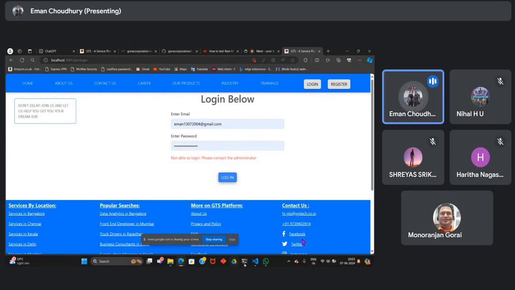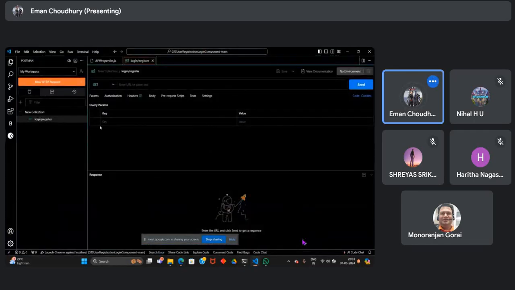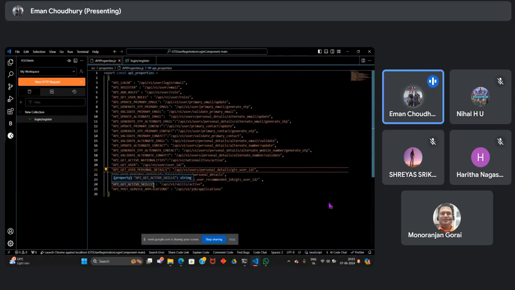I was trying to check this in Postman, but I was learning today how to use Postman. So I was trying the API, checking the API part, what's going on, and checking all these things.